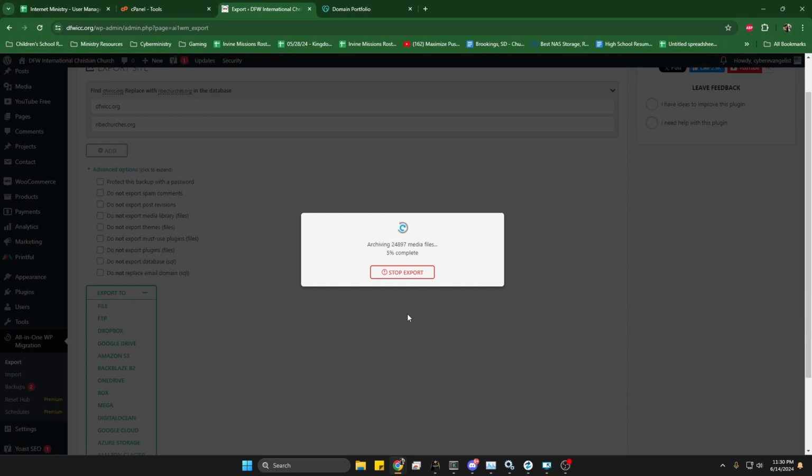Okay, this is a good sign. That's the toughest thing, the media files. It's 24,000 of them, so that's a big file. So we're moving this website to an export file. We're going to download the export file and use it once we install All-in-One Migration in the new Tribe place. We're going to use this as an import for a template.